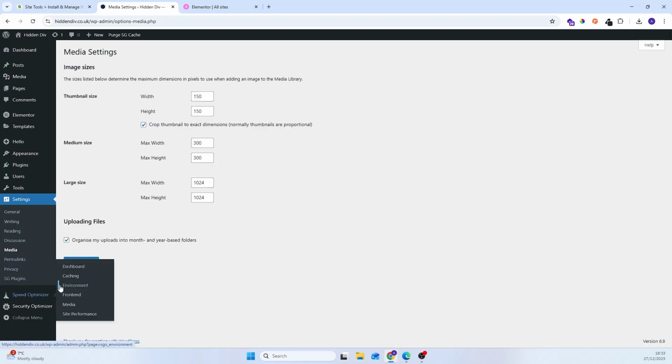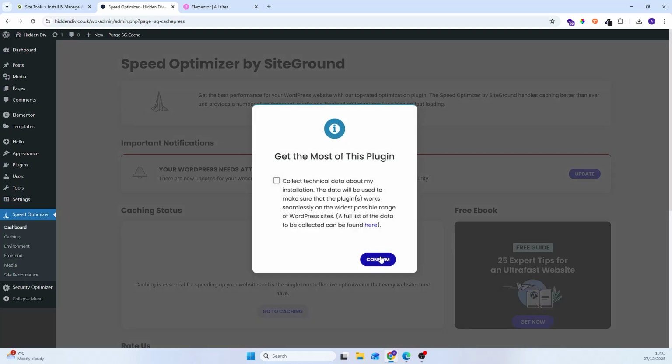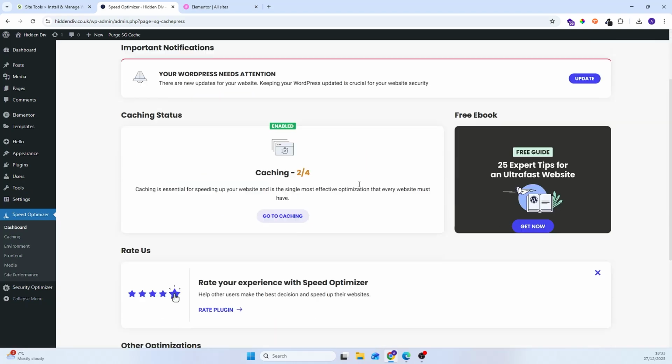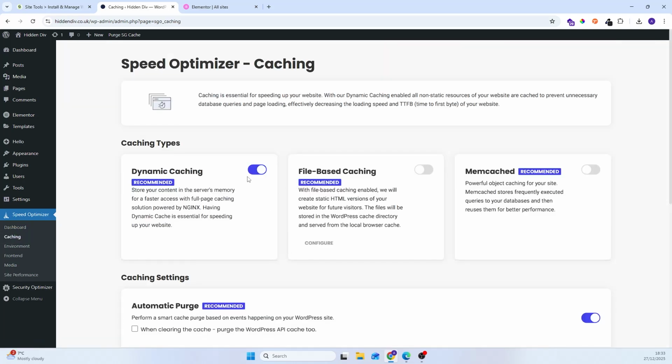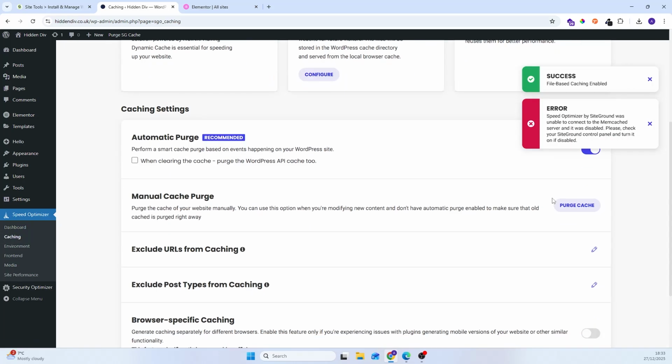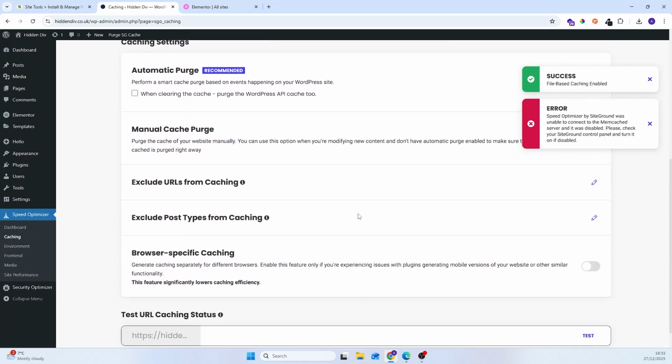With us building the website through SiteGround, there's a couple of optimization things we can do to the website just for the last few bits. If we go to speed optimization and dashboard, what we can do is enable some of these. So first of all, we'll go to caching. You can enable file-based caching. Yep, enable this. This is all fine.